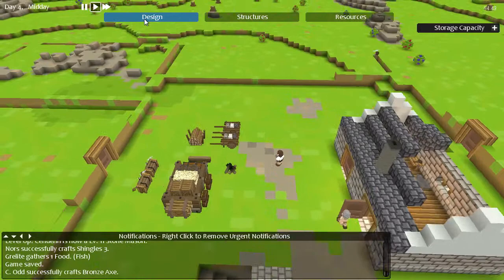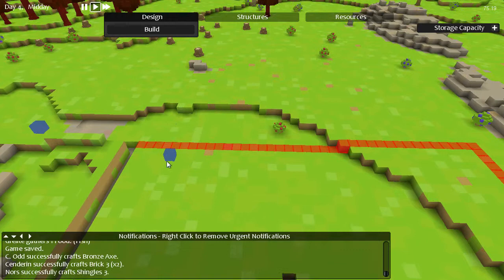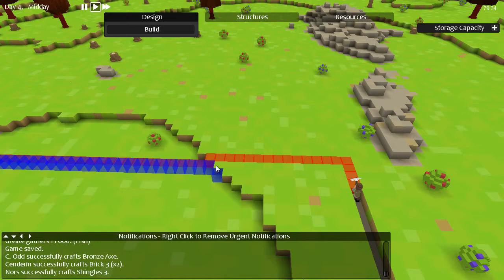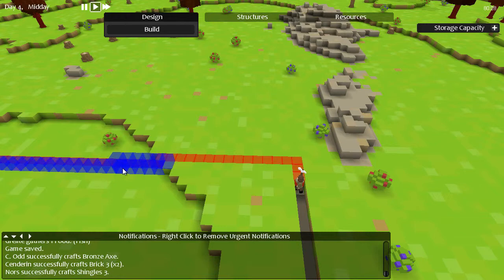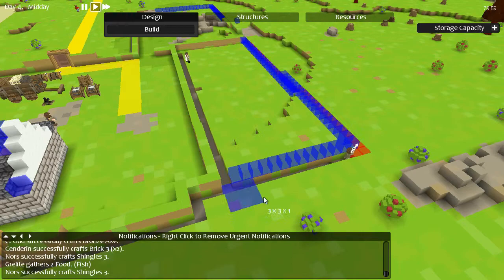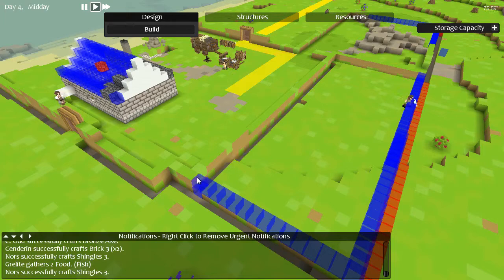Alright. Build. Grab a bunch of dirt. Build right there. Start off right here. Build right there. Build up here. Actually, I guess we should do that. Build up here. Build over here. Build right there. Is that? That's not it. Build right there. And one right there. Excellent.